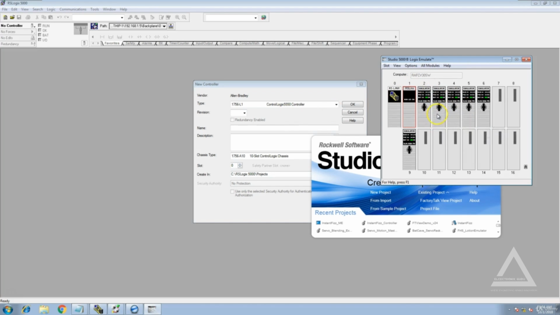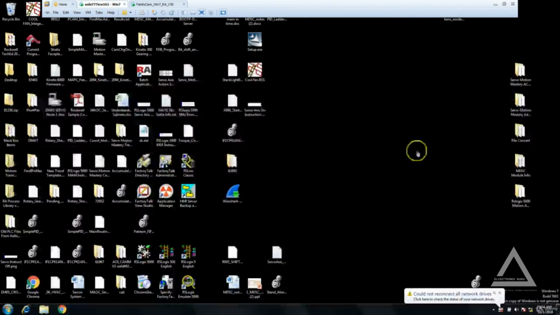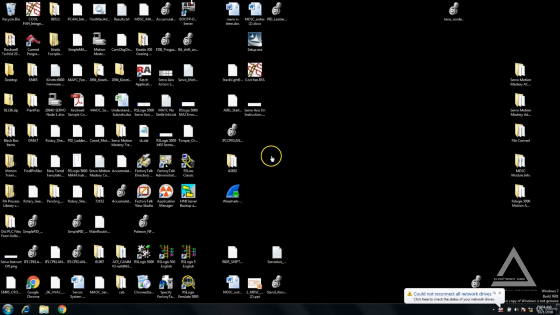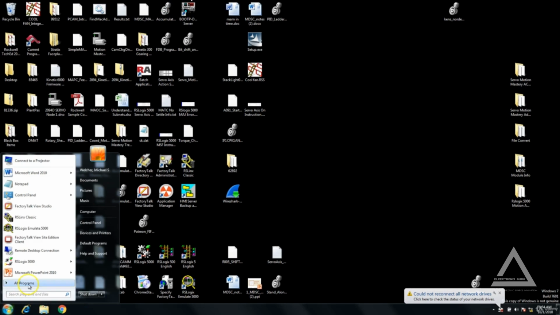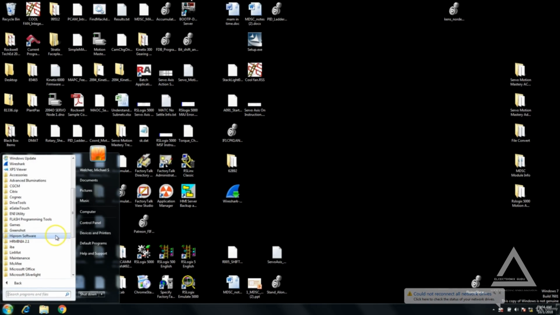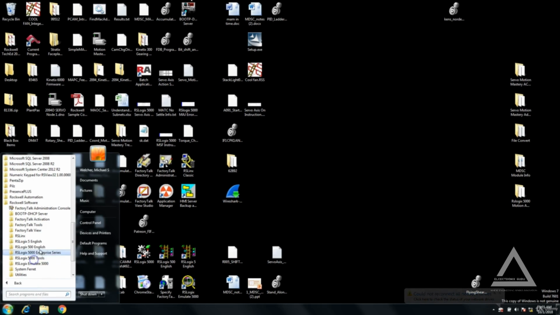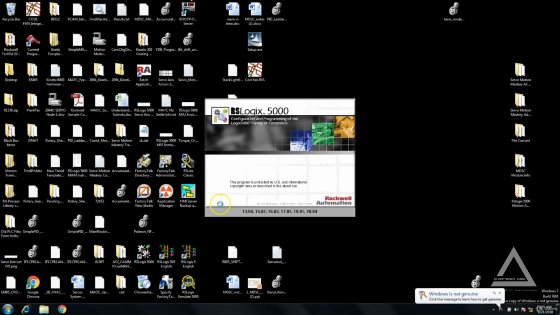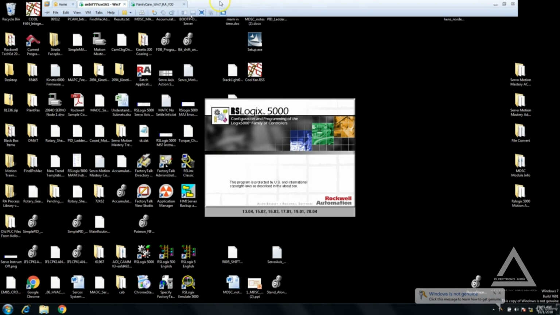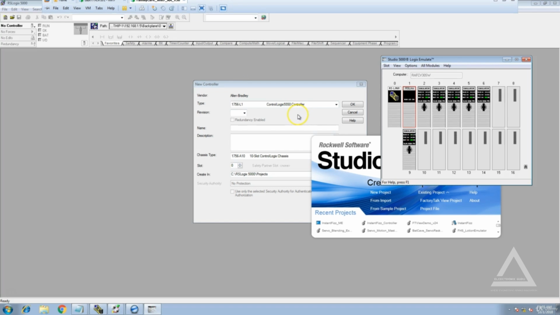Or we can actually go to another PC that I have, which would be a virtual system. Both of my systems are virtual. This virtual one right here is strictly going to be RSLogix 5000. It does not have Studio. So I want to show you two different environments, two different things.